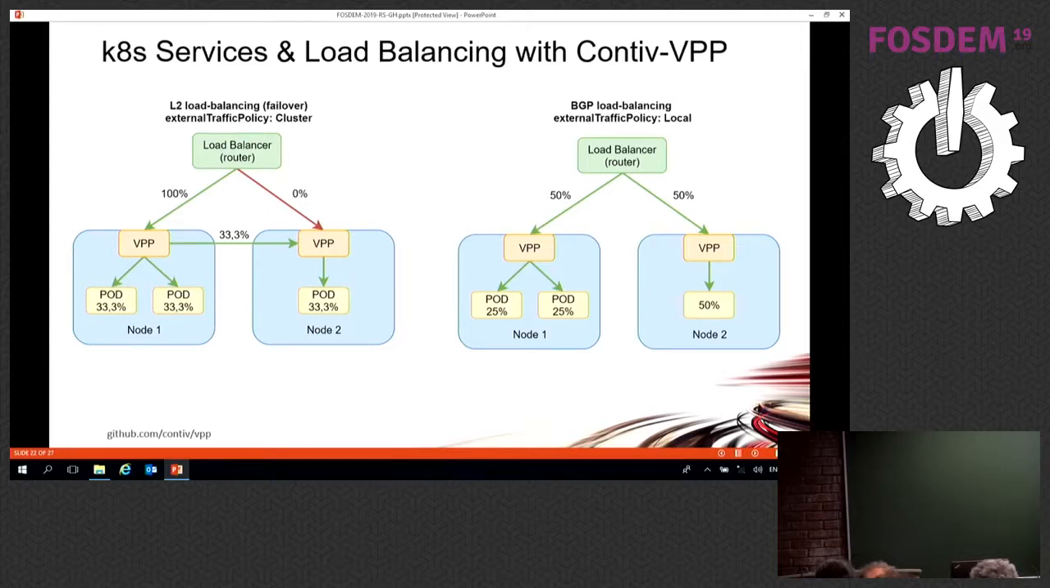There is another mode of running these kinds of topologies, and that is BGP based, in which case both VPPs would advertise those virtual IPs to the router, and then you could have proper load balancing. So this is one of the applications of the Ligato VPP agent.